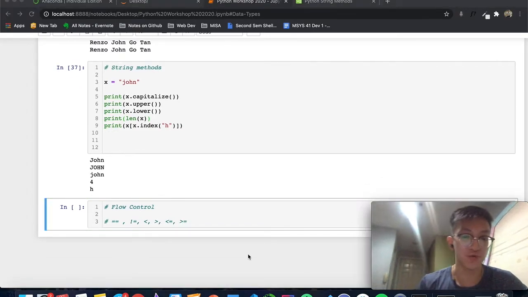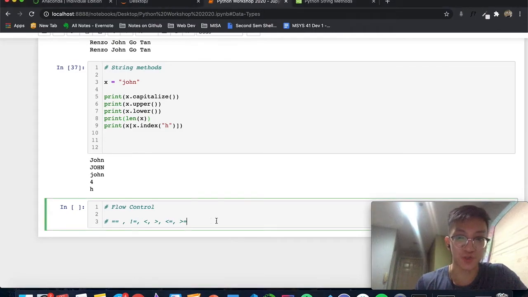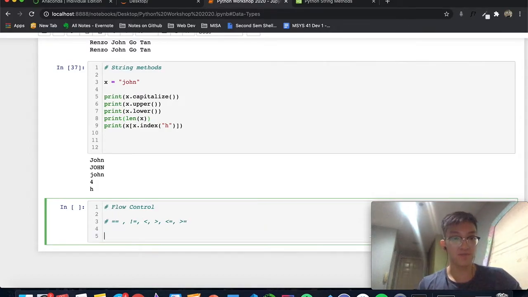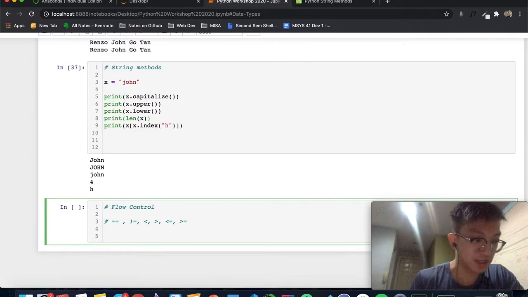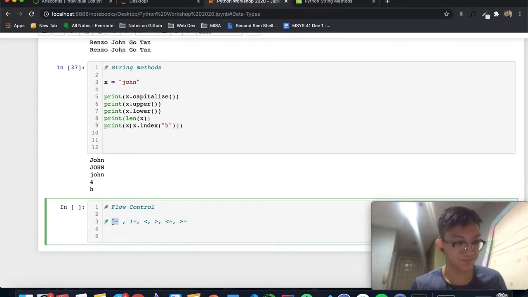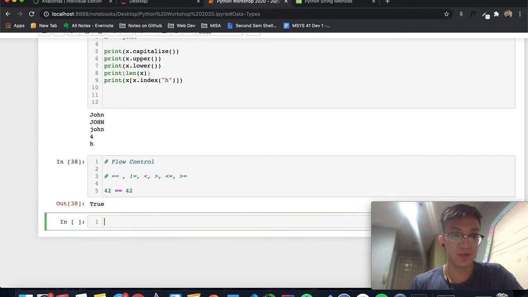Okay, so now that we know what we can use for control flow, how are we going to implement control flow? Using these comparison operators. Before we get into the specifics on control flow, we want to know how to use these comparison operators. So, for example, the double equals, it will result to true or false. So double equals means that these two values are equal. So for example, if I do 42 equals 42, it results to true.